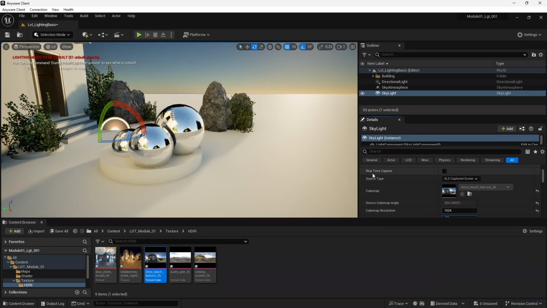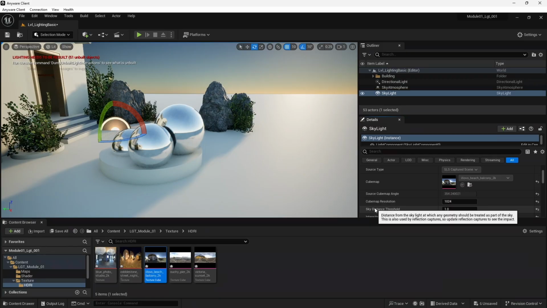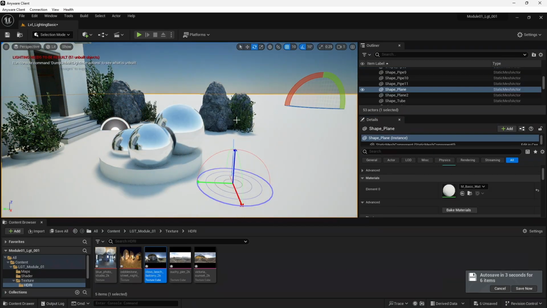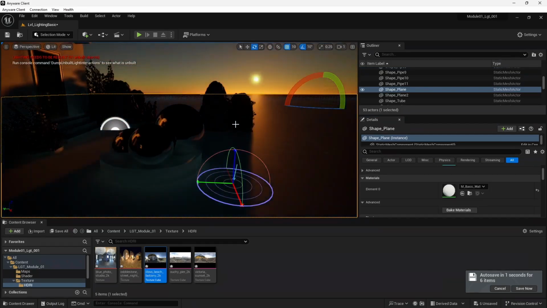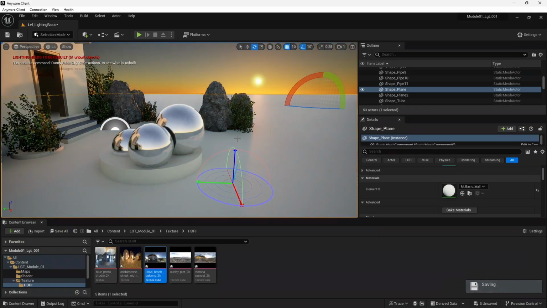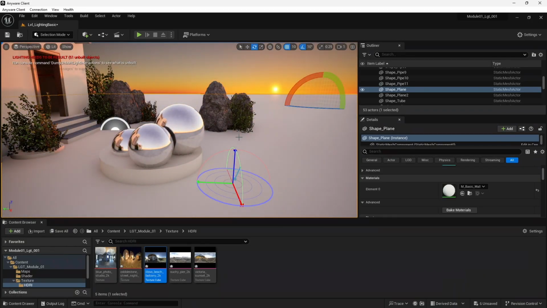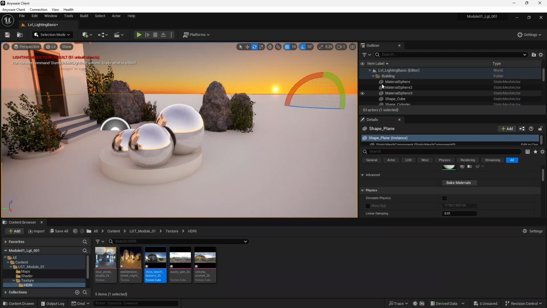I'm going to turn off real-time capture. When you turn on the real-time capture, it will basically ignore the sky distance threshold. And if you look very closely at the sphere, the environment goes off. The advantage of real-time capture is that when you update the directional light, the sky will be updated instantly. On the other hand, the disadvantage is that you lose the proper integration of your surrounding models. Let me select the light again.